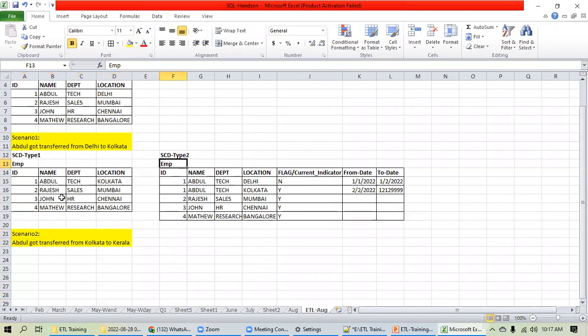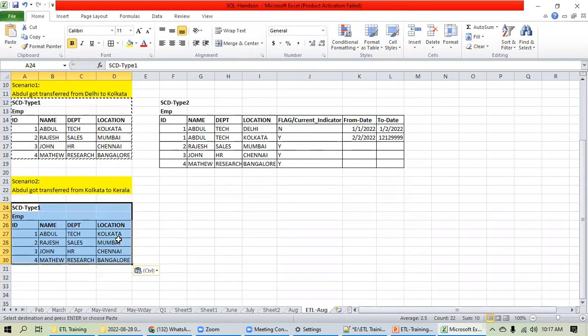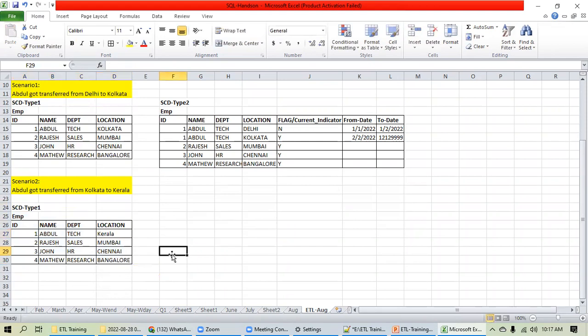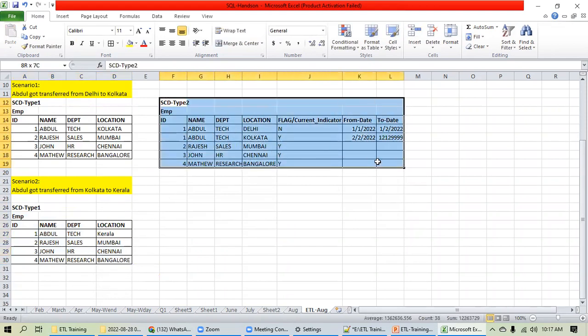So if your project is working on SCD type 1, then tell me, in that case, what changes will you do in this table? Kolkata to Kerala, we will check location. It will change from Kolkata to Kerala, very simple. Okay, good. Now, if your project is working on SCD type 2, then what will you do here?